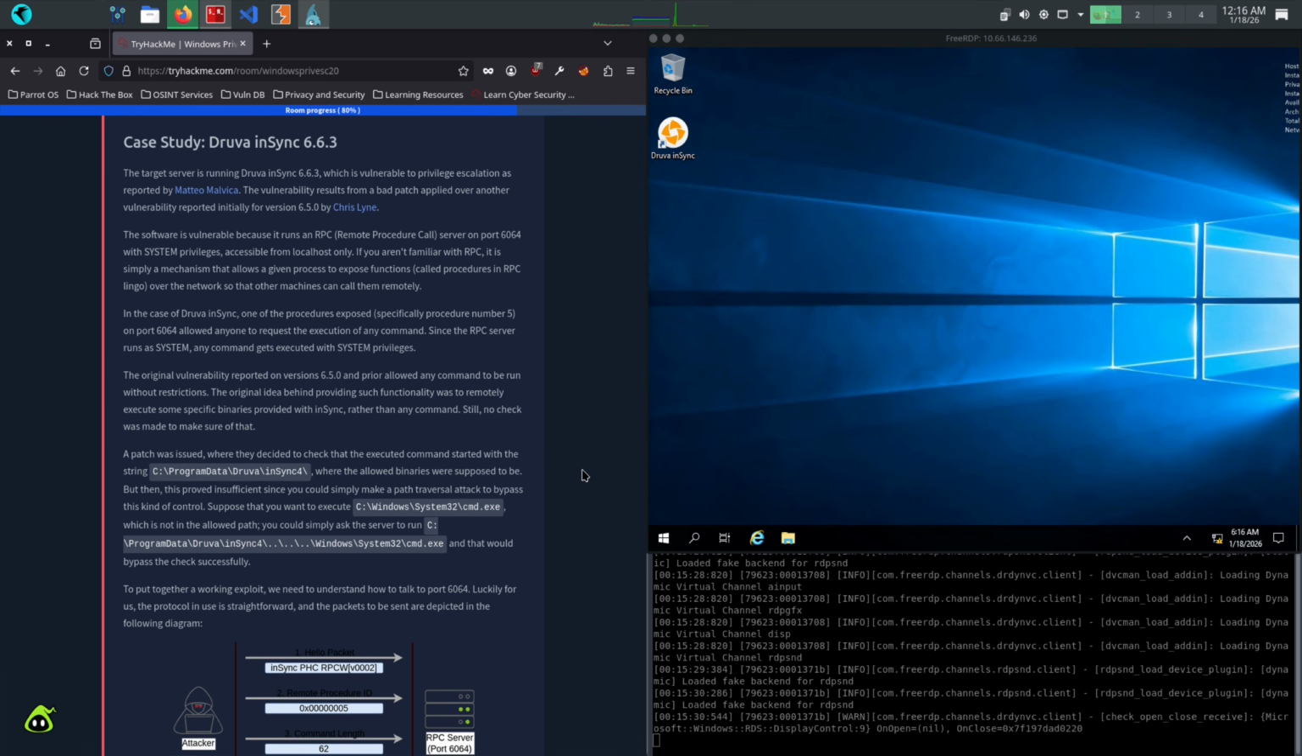All right, case study Druva inSync 6.6.3. The target server is running Druva inSync 6.6.3, which is vulnerable to privilege escalation as reported by Matteo Malvica. I hope I'm saying that right. Apologize if I'm not. The vulnerability results from a bad patch applied over another vulnerability reported initially for version 6.5.0 by Chris Lyne. The software is vulnerable because it runs an RPC, remote procedure call, server on port 6064 with SYSTEM privileges accessible from localhost only.